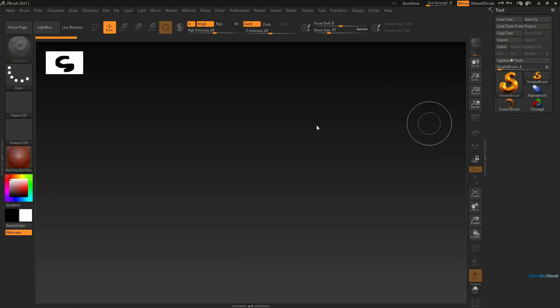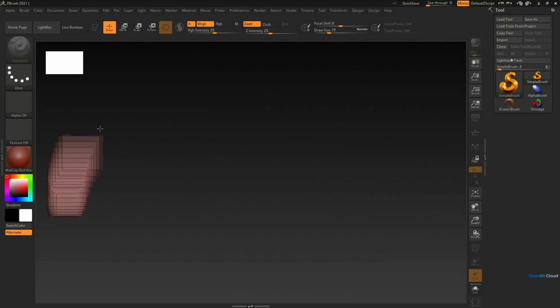If this is your first time opening ZBrush, you might be confused by the slightly strange layout. By default, ZBrush opens in 2.5D mode. To show this, I'll select Simple Brush in the Tools panel. I can draw on the canvas as in Photoshop.